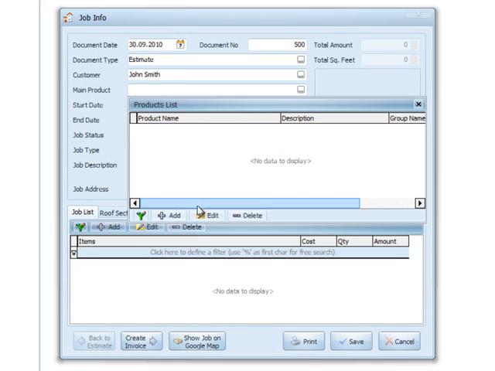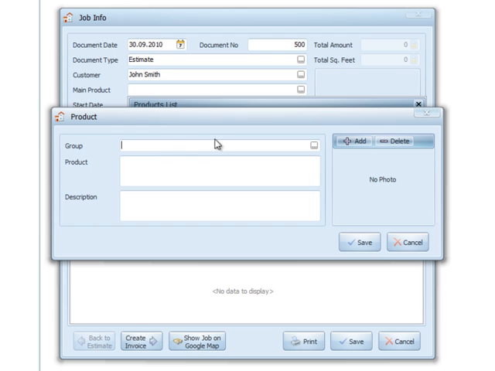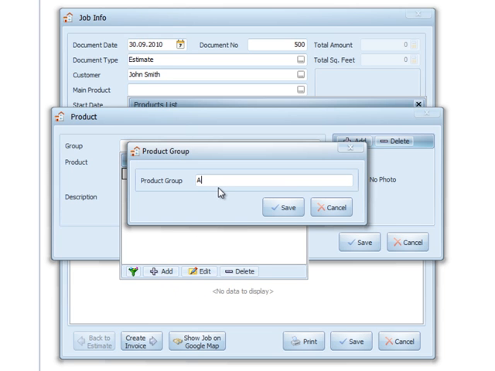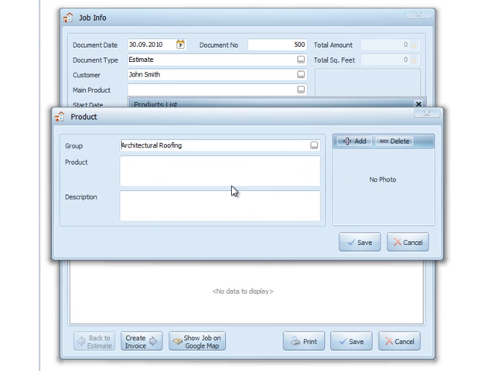And the main product, now you're going to go through here and put in some of your own products. And what I like to do is I'll put a 30, we'll call this roofing. Okay, group name. I'm going to add one in here. We're going to call this architectural roofing. And we'll pop that in there. We'll hit save. And so we'll put that in there.